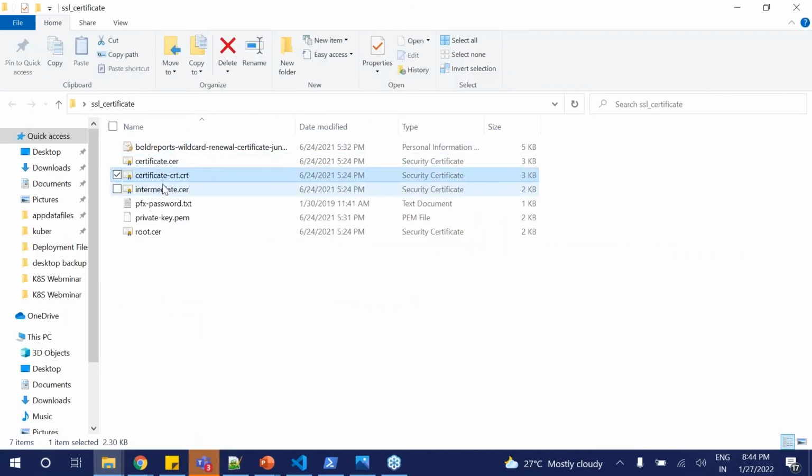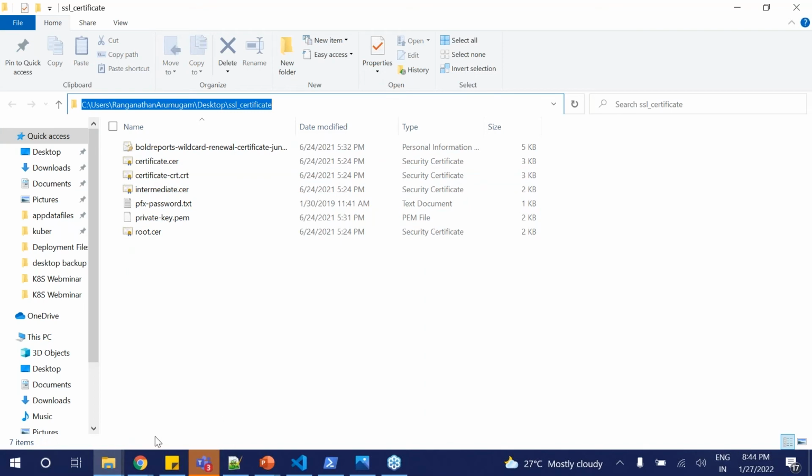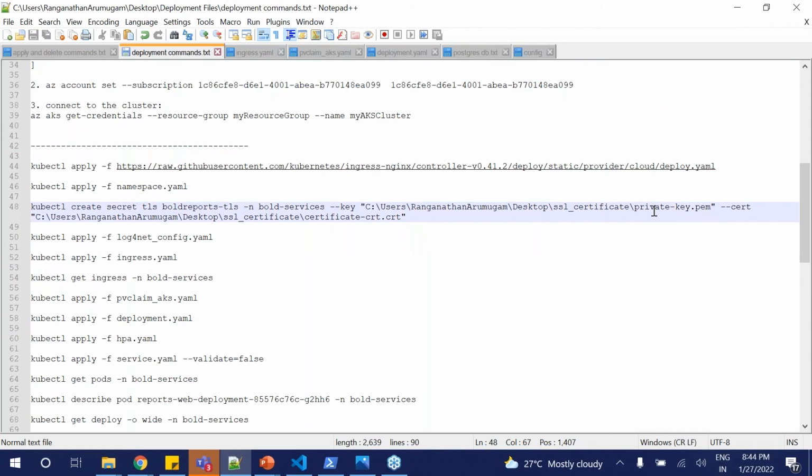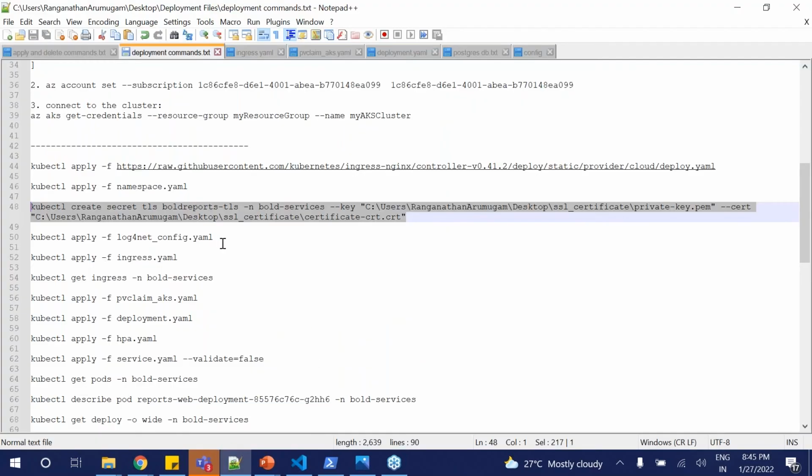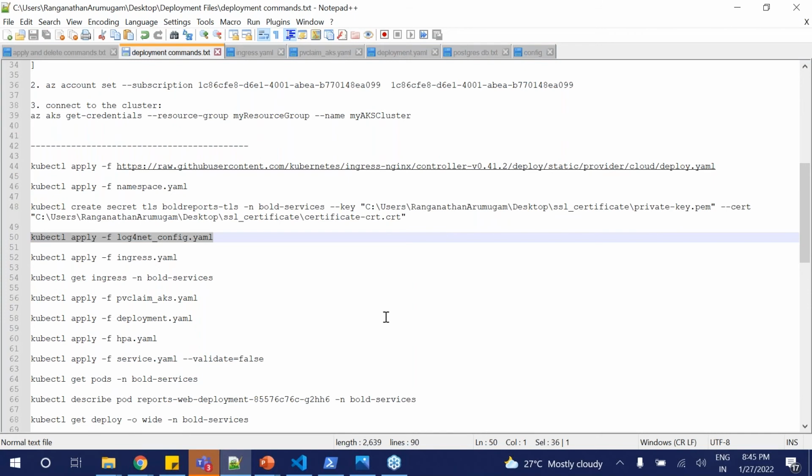So these are my SSL key and the SSL certificate. We need to copy this path and paste it in this command. This command is used to create a TLS secret in your cluster. I already pasted the private SSL key path and this is the SSL certificate path. Now I'm going to apply this command in our cluster, and the secret name is bold-reports-tls. Now I am going to apply the log4net config file.